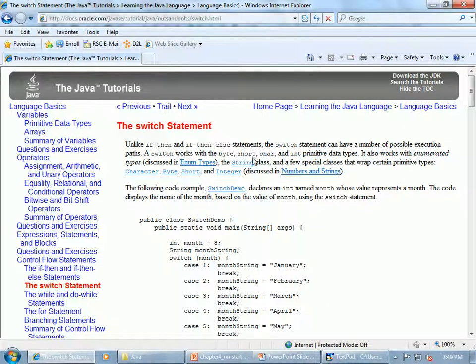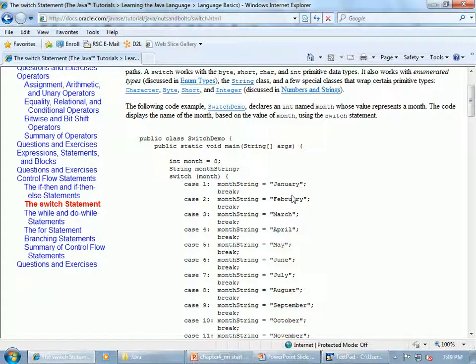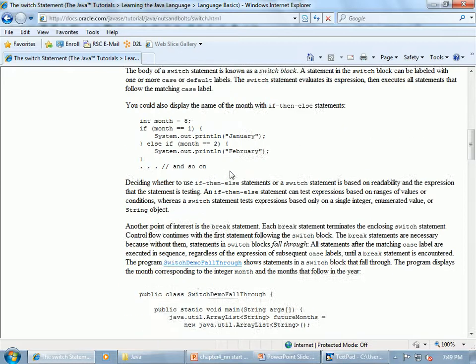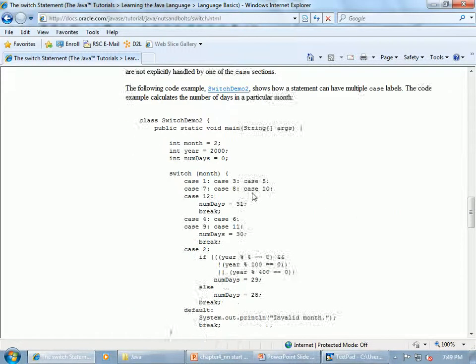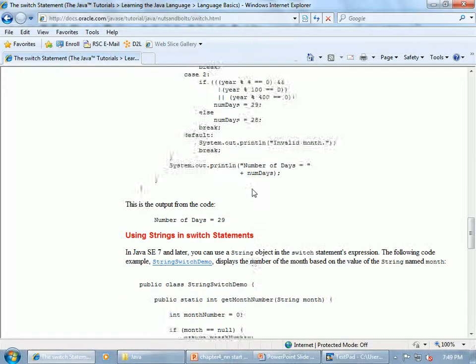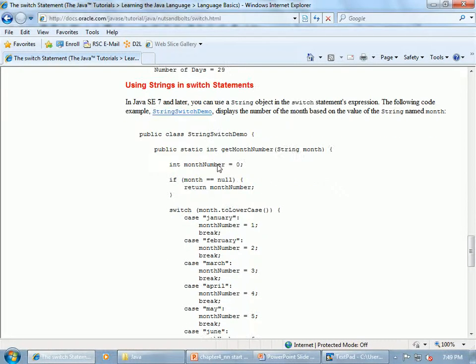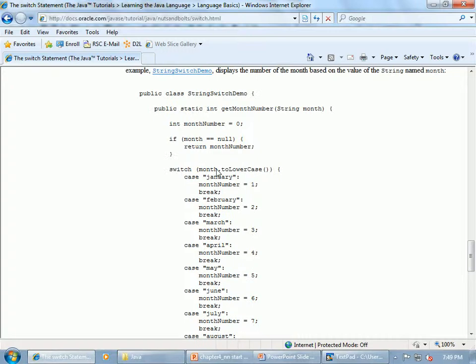Switch works with byte, short, char, and int. It also works with the enumerated types, the string class, and a few others. So it does work with it now. There's an int, there's a string, month string. That's not what we want. Let's see if there's an example of the string. Integer again. Using the string. Here we go. I just remember this was switched. Okay, this is month. Month is a what? Month is a string. We can do it now.